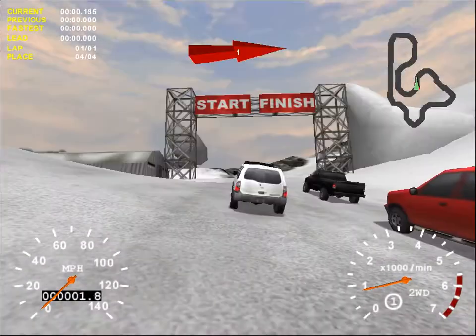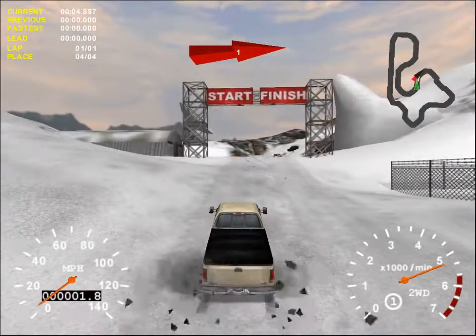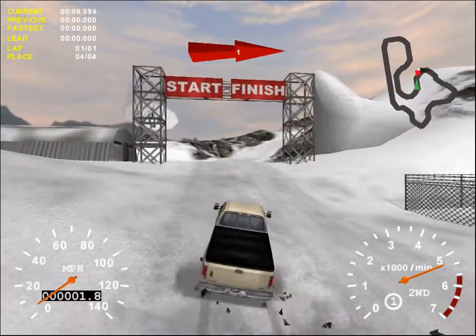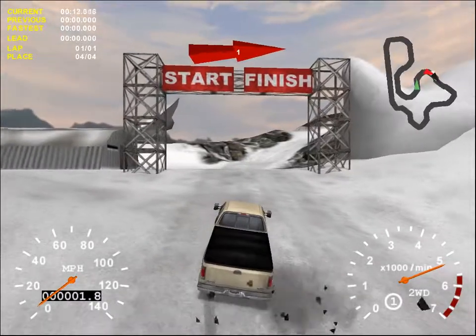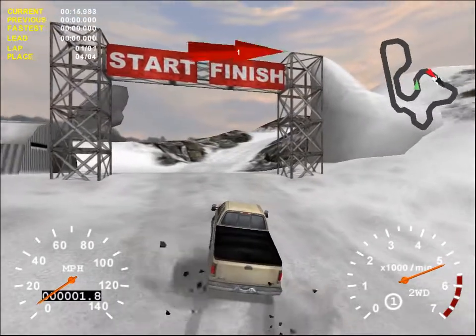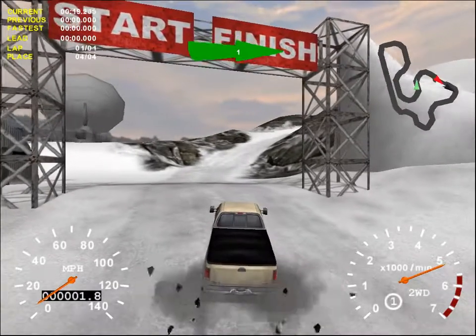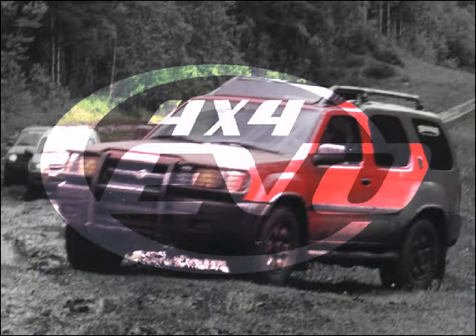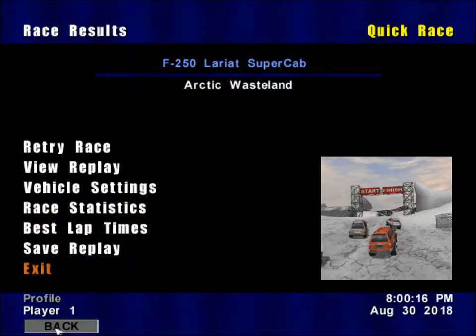Alright. Any luck now? It's better. I still think the car is not right for this. What? Why can I not make it up this hill? Jeez. What am I doing wrong? Okay. Let's go find another car. I have never seen that before. Okay. Back.